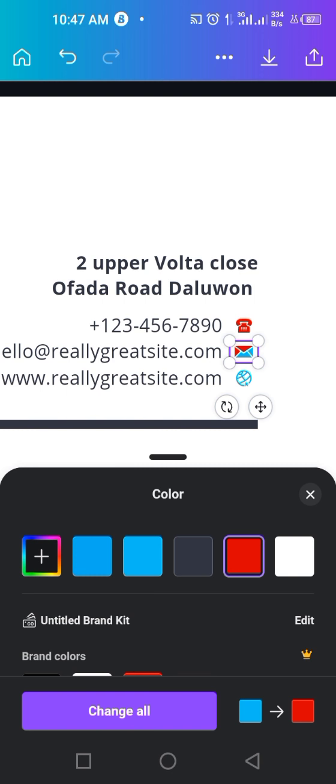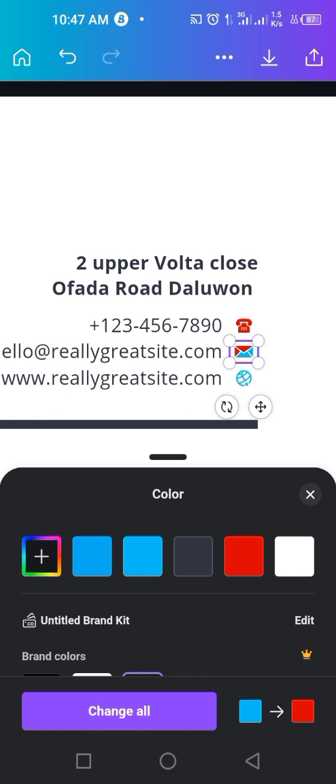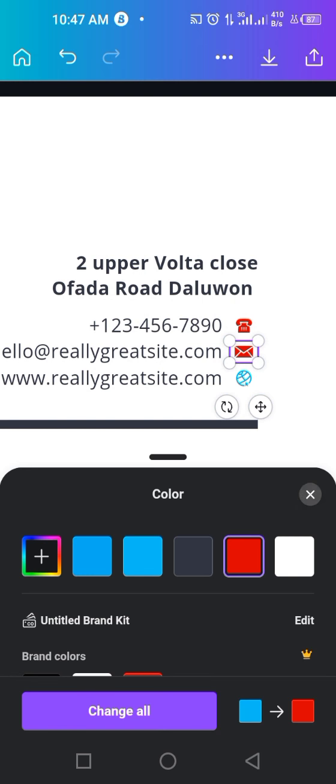So we have 1, 2, 3, 4. So 4 elements made into an envelope. You click on each color and change it to red. In this next one, blue, you change it to red. If that is how you want it.